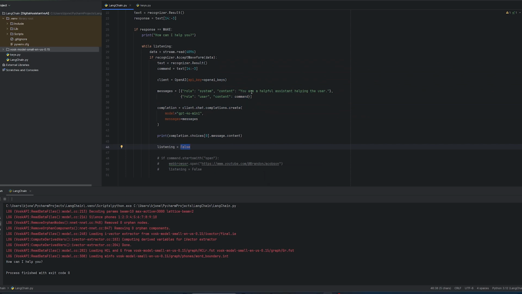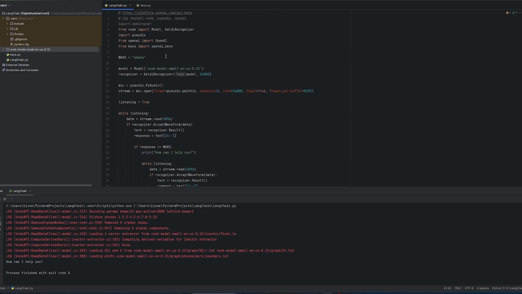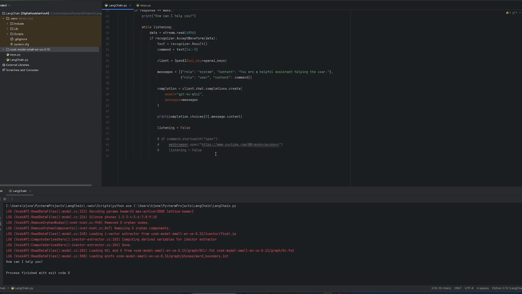Again, I just did that to break out of the loop, so it's not constantly listening to me because I'm talking to you while I'm recording. If you want the code on how to open a web browser, again, we imported webbrowser, and you just do webbrowser.open, and then you put the hyperlink of what you want, and then listening equals false. Again, that was just to break out of the loop.